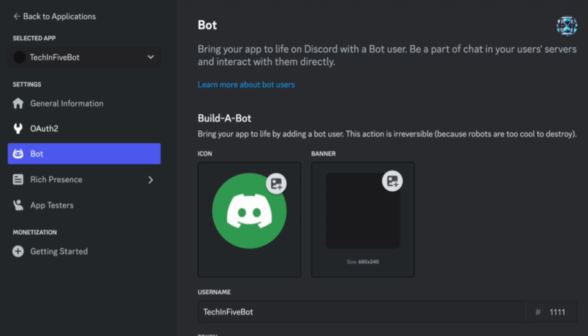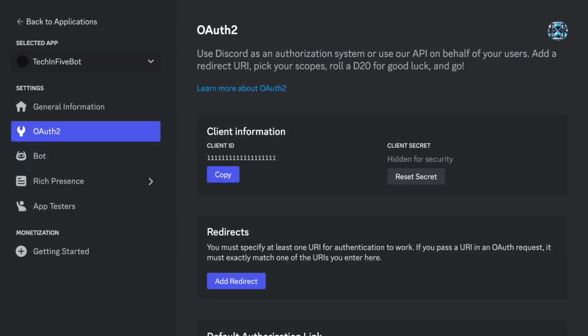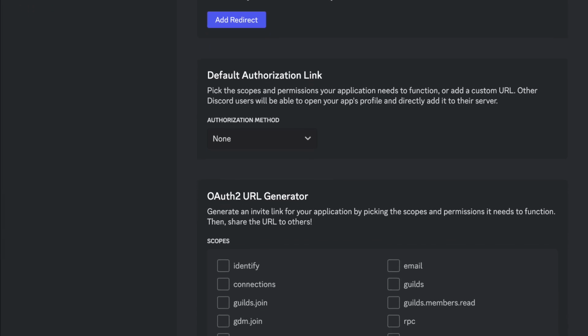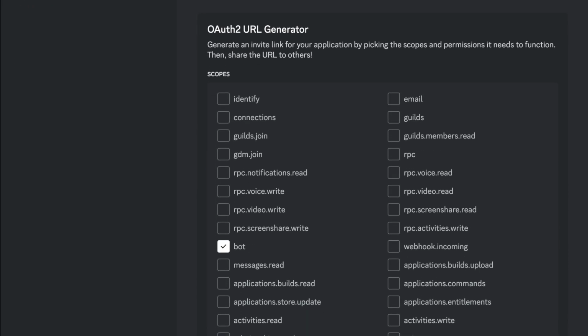Now that our bot is up and running, let's go back to the Discord developer portal so that we can add the bot to a Discord server. On the left-hand side, click on the OAuth2 tab. This is where we'll generate the invite link for our bot. Scroll down to the OAuth2 URL generator section. Here, we'll specify the permissions our bot needs. In the scope section, check the box labeled bot. This tells Discord that we're generating an invite for a bot.